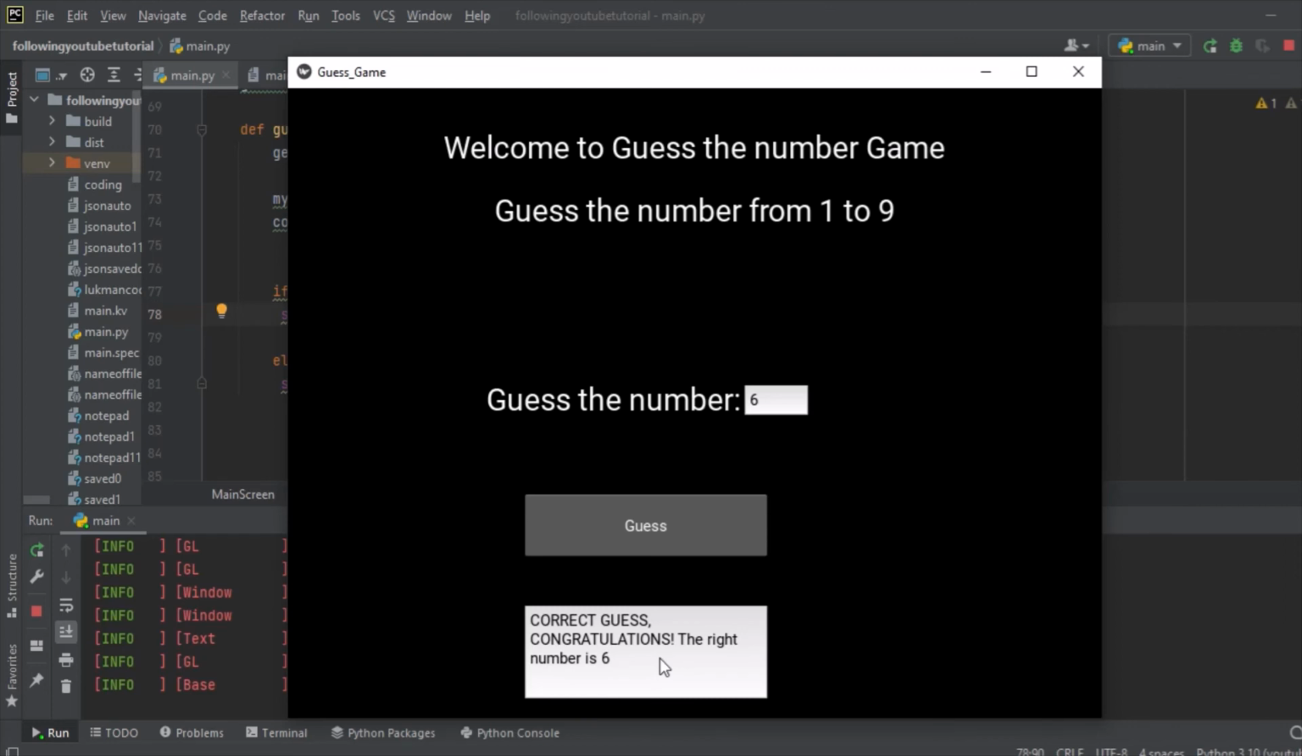So that's how to make the guess the number game with Python Kivy. So I think that's all for this tutorial.